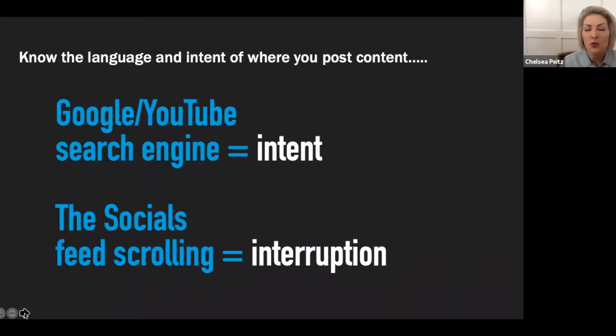I may just be scrolling through for entertainment, to connect with friends, boredom, habit, etc. So that might be seen as an interruption if your content is in a format that looks too much like an ad, or if it's maybe not in the right place at the right time.